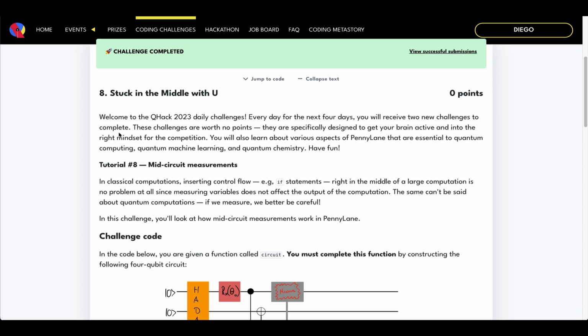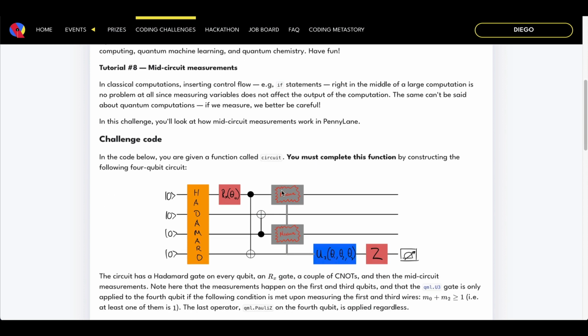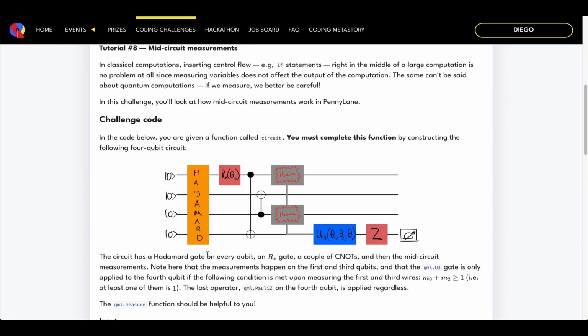This is problem number 8 in the QHack 2023 Quantum Coding Challenges, and it's entitled Stuck in the Middle with You. In this problem, we're being asked to implement the following circuit where we have 4 qubits. We apply Hadamard gates to each of these qubits, then an RX gate, some CNOT gates. But the interesting part is that we're asked to perform a mid-circuit measurement of qubit 0 and qubit 2, and then use the results of those measurements to control a U3 gate.